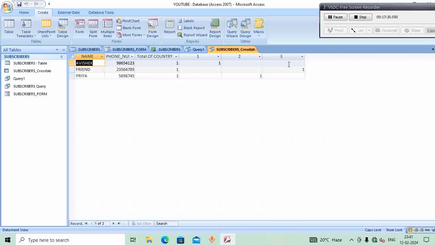These are the counts being given: Abhishek, this is the name, and you can see the phone number here is the country. So these are all unique data. Abhishek appeared only once, that is why 1 is written there, and a friend appeared only once, 1 is written there. Priya has appeared only once, so 1 is written there. So this is how it works.